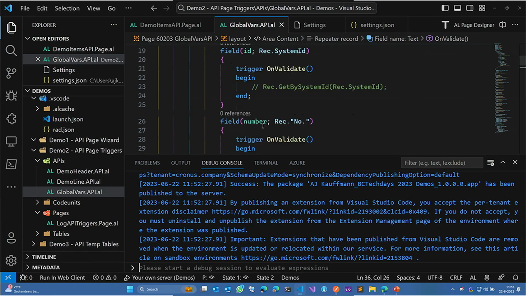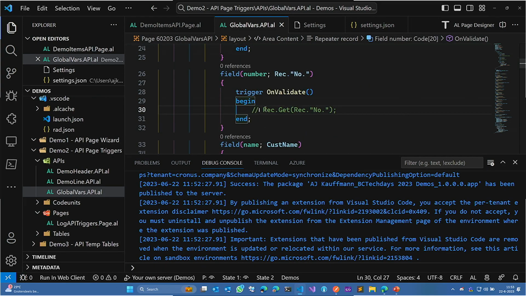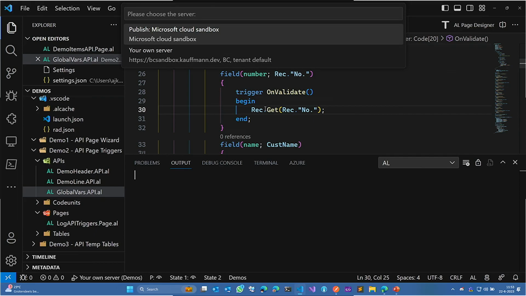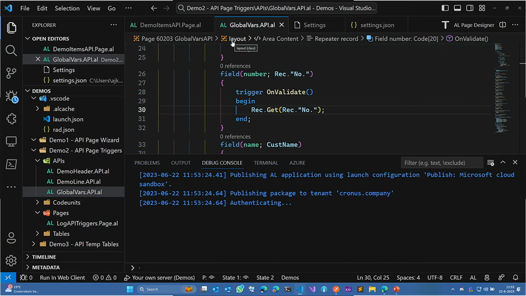What if I do something like this? I get the record. And now, as you will see, the onInsert is not executed. It will be the onModify.